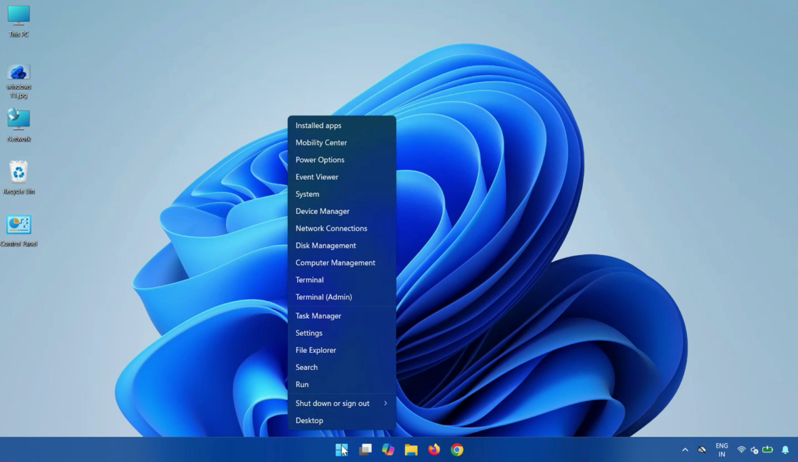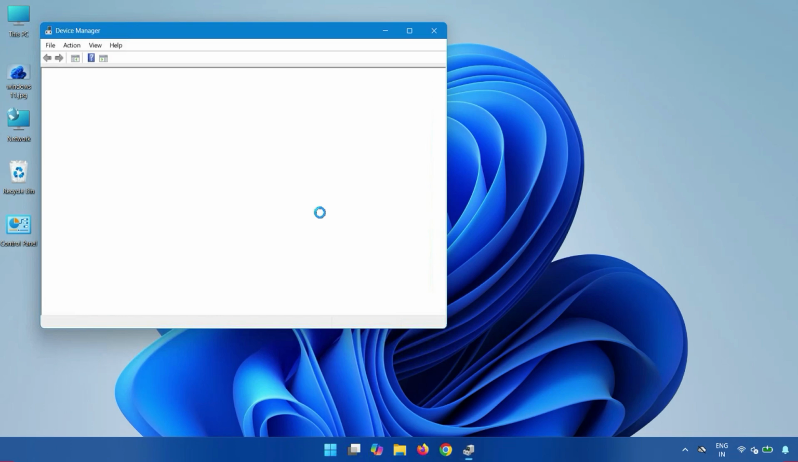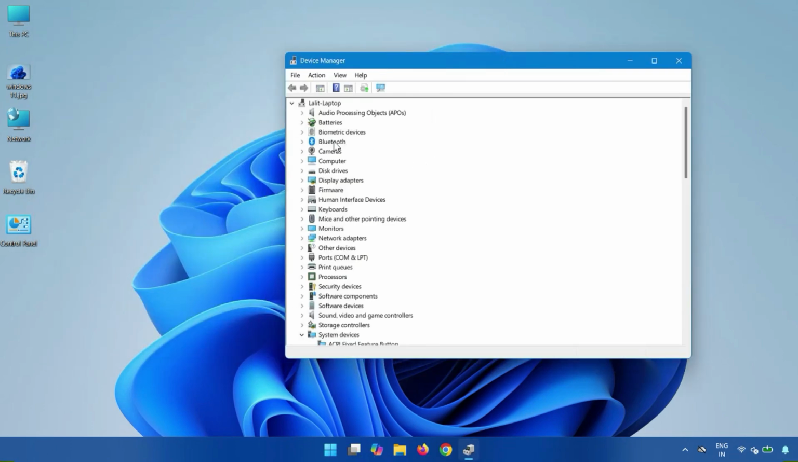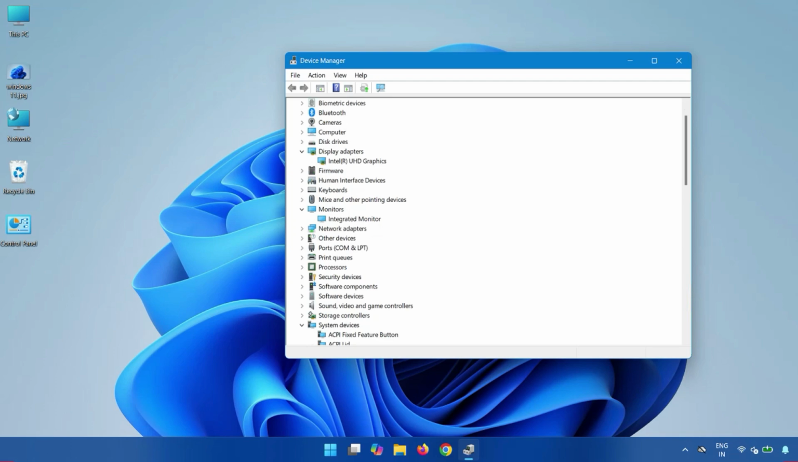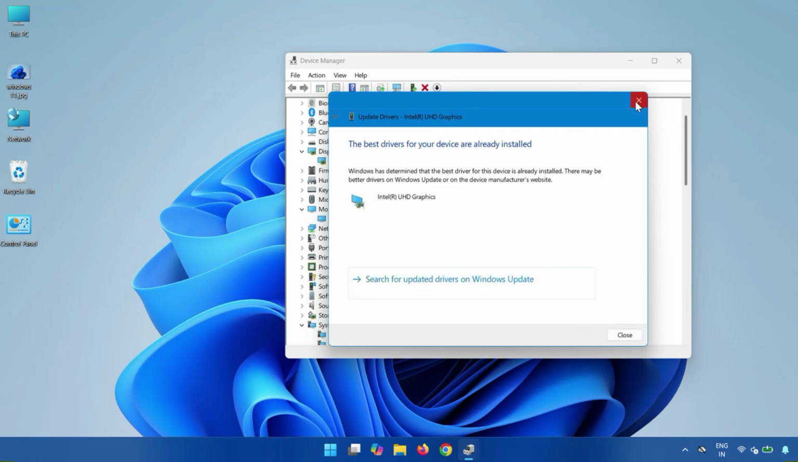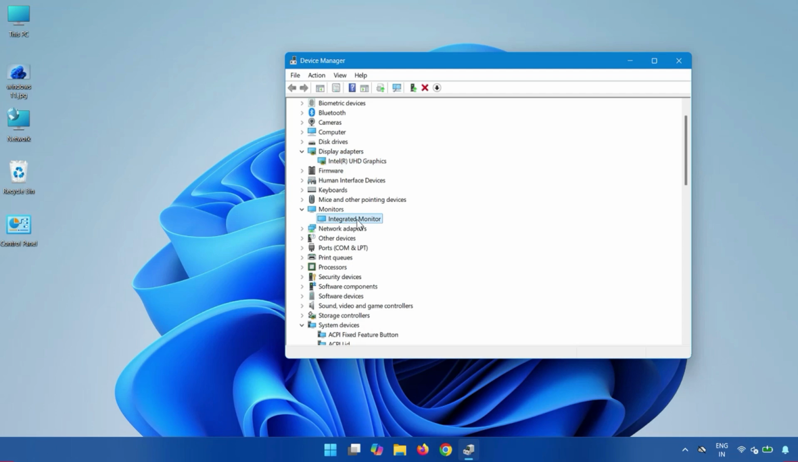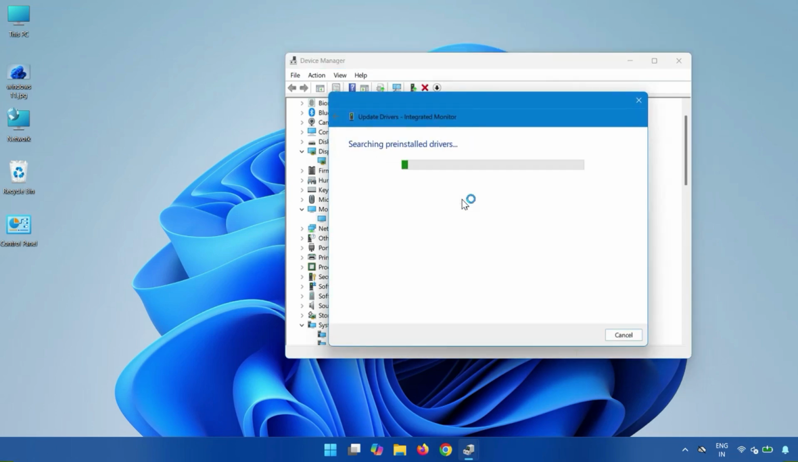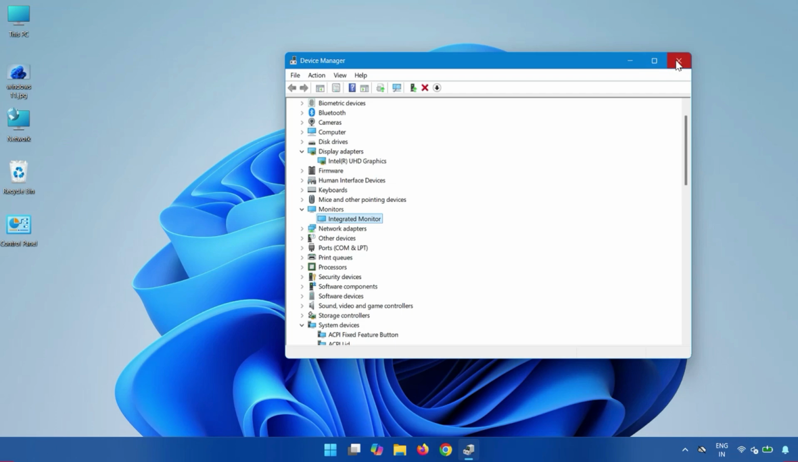Right click to open Device Manager, then find Monitor and Display, both display adapter and monitor. First, select the display adapter, right click, update driver, and update automatically. Okay, and then close it. Then select the integrated monitor in the monitor section, update driver, and then close it and close the window.